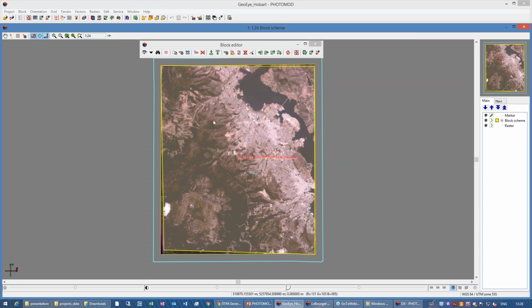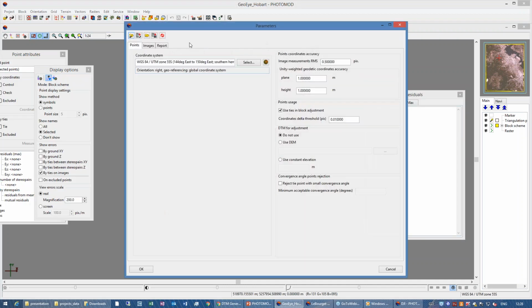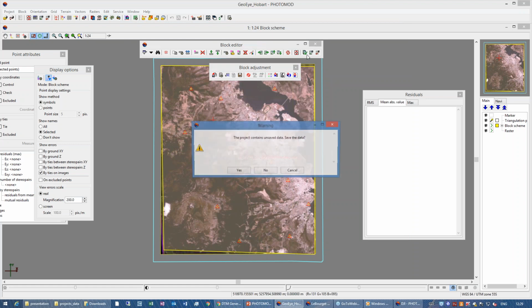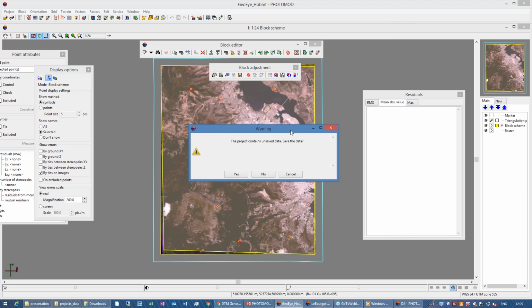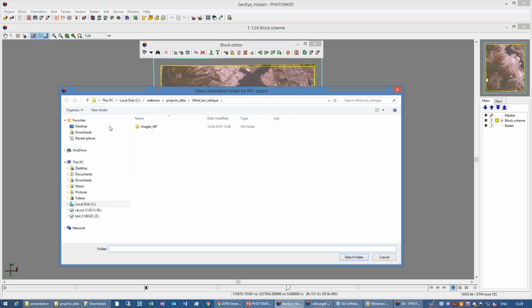If we talk about export of adjusted RPC, this block of GeoEye imagery was adjusted by RPC with bias refinement, not by affine, not by scale and bias, but only by bias refinement. In menu orientation, export of orientation to RPC is available right now.